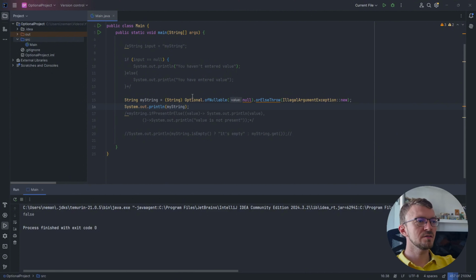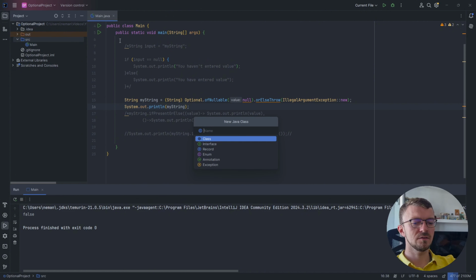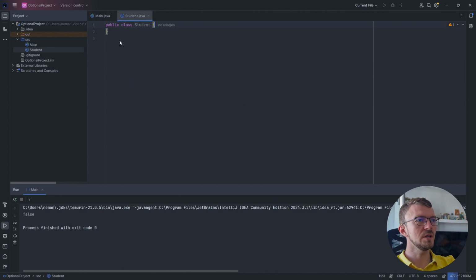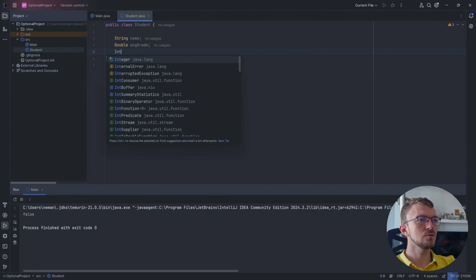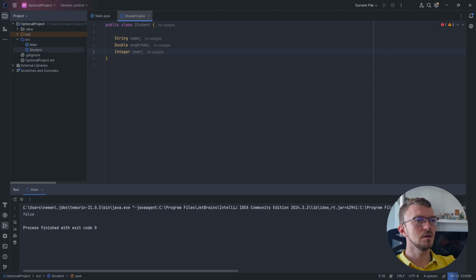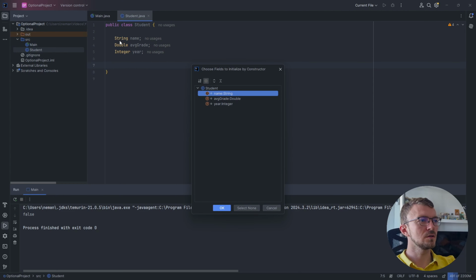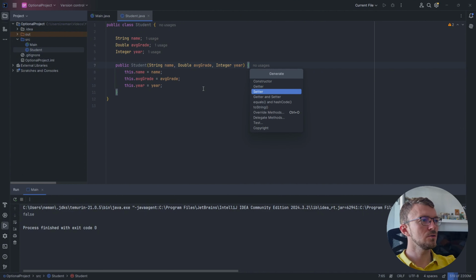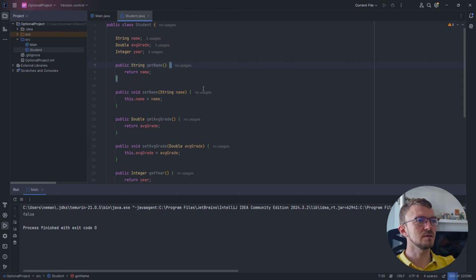Optional classes give us the possibility to chain several methods to perform filtering or mapping on that specific object. So let's see how we can do that. Let's create a new class called Student. That student would have its name, it would have an average grade, and it would also have a year, which year it is. We would need a constructor for it. Okay, we would also need all the getters and setters for it.